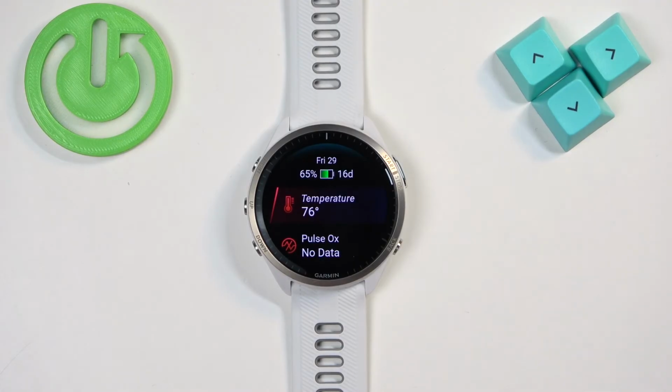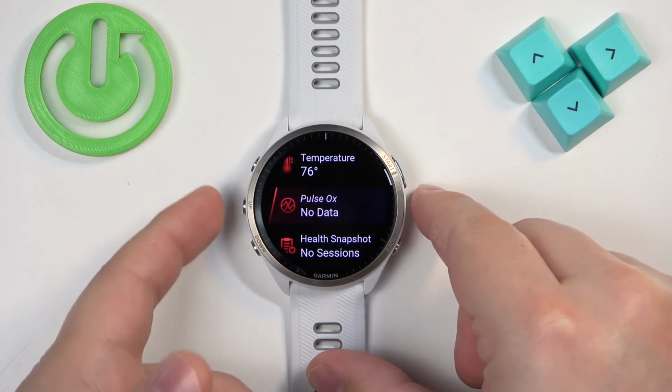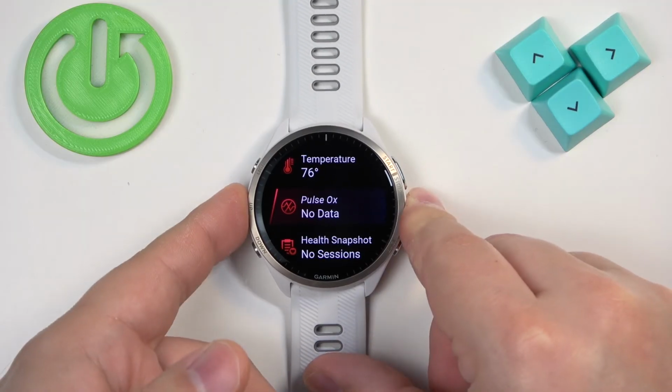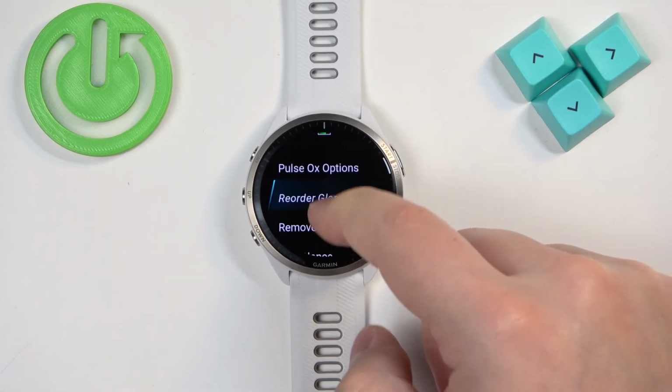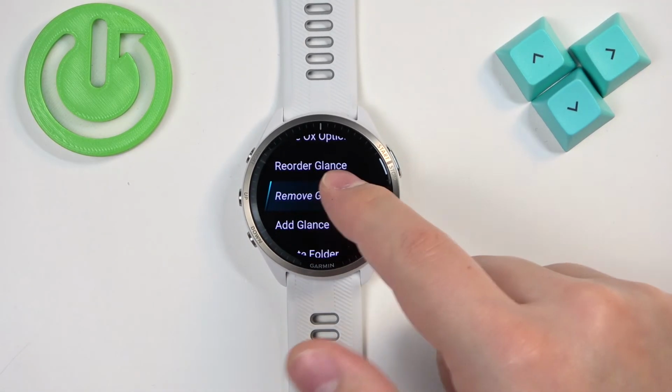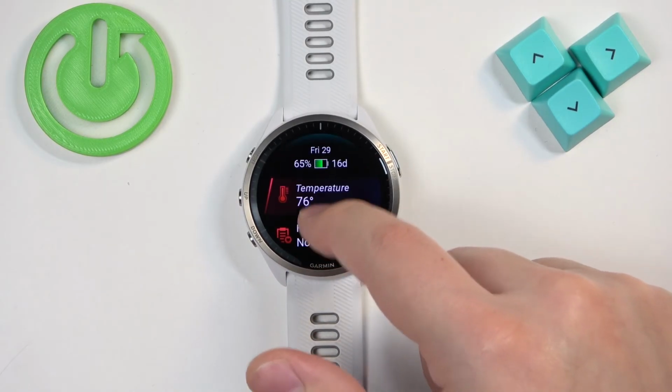And the last option is to remove the glance. To remove the glance, select the one you'd like to remove, press and hold the up button, select the remove glance, and the glance will be gone.